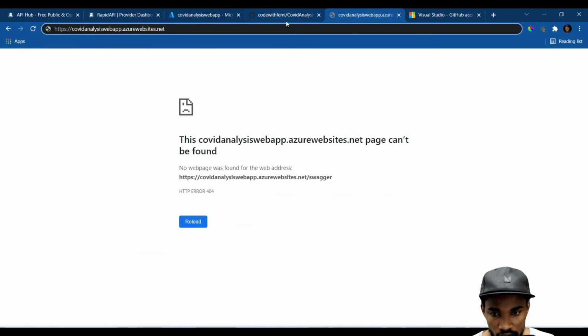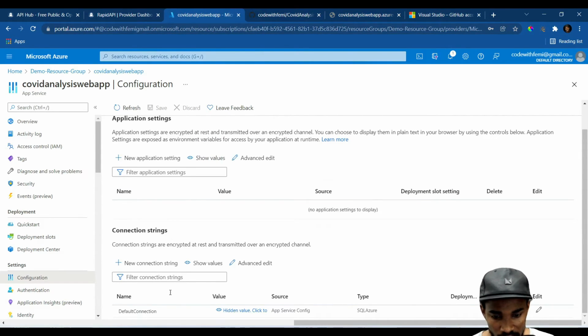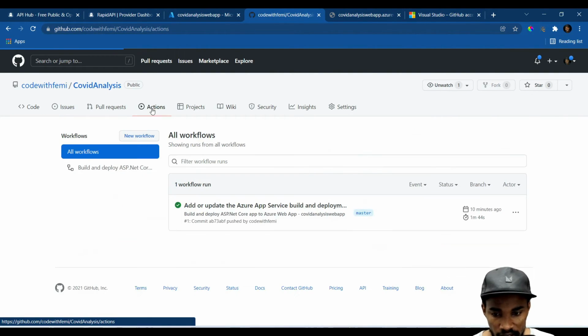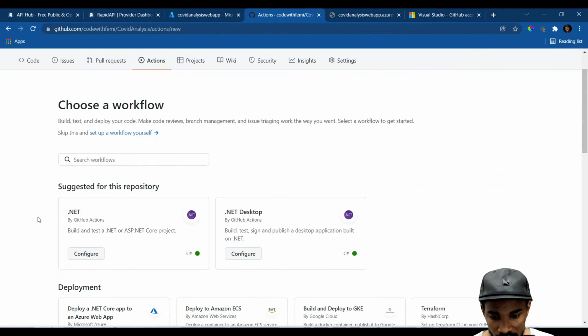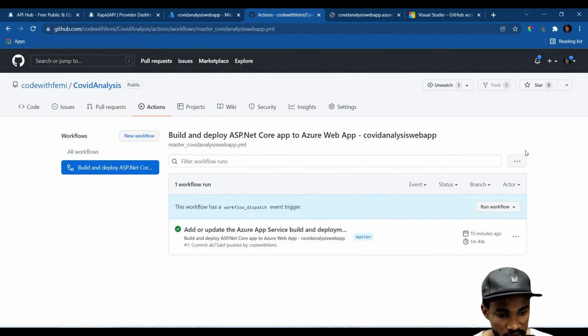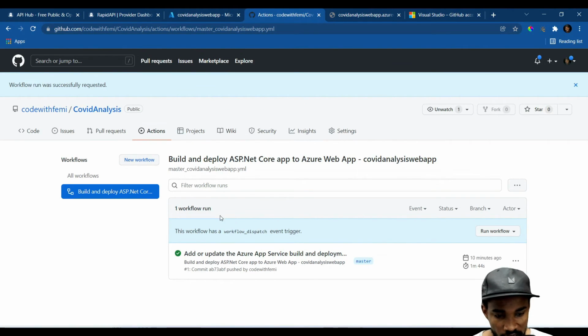Just want to be sure everything is locked down. So I think we have everything actually. The connection string is there now. We've got our code in the repository. Okay, this is a new workflow. We don't want to set up a new workflow, we just want to rerun this one. Let's just run this again. Let's run this workflow again and see what happens.